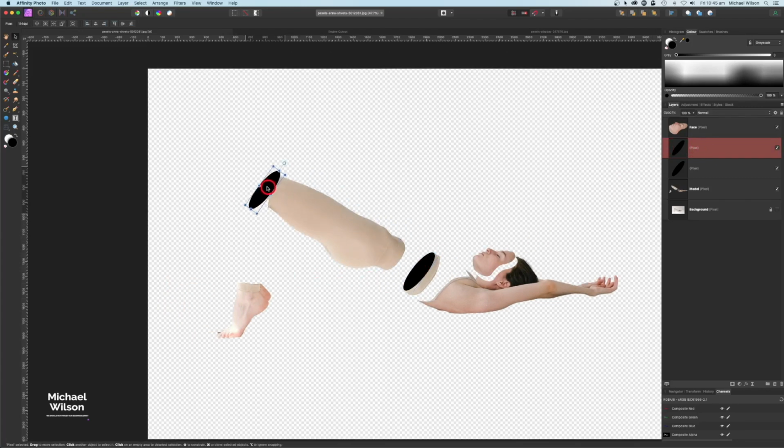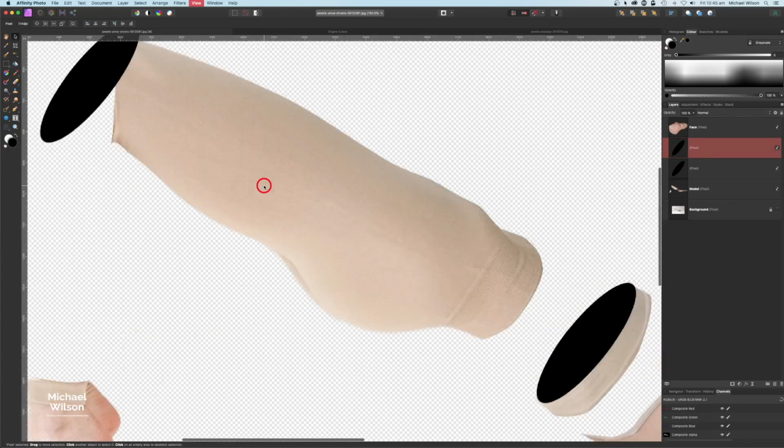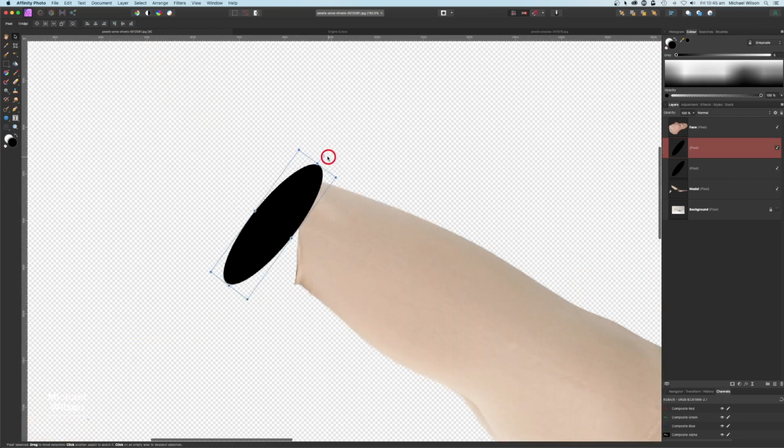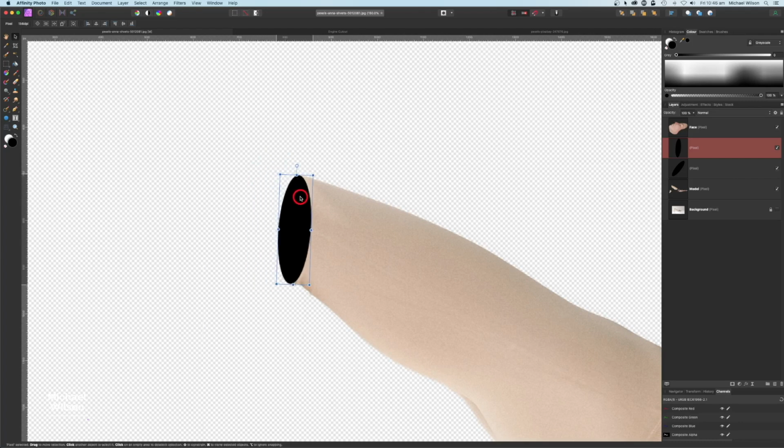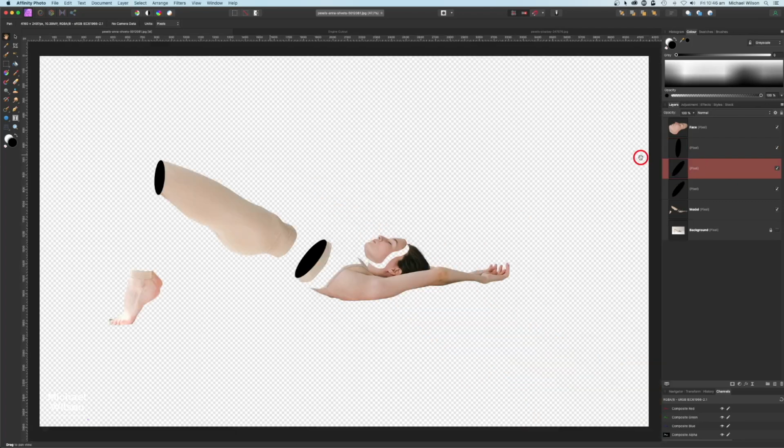And I'm going to bring a copy over to where the knee is here and zoom in. We'll turn that round a little bit and make it smaller. And fit that in about there. And let's have a look at that. Maybe we can just come up a tiny bit. About there. I'm going to make another copy. Command J. Let's go back to here.